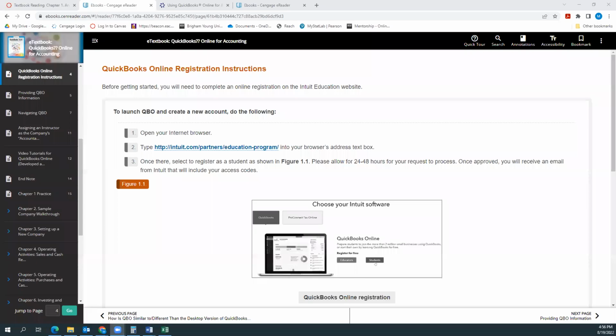Hey everybody, welcome to the chapter 1 assignment. This assignment really is just getting set up for QuickBooks so that you can do the assignments going forward.